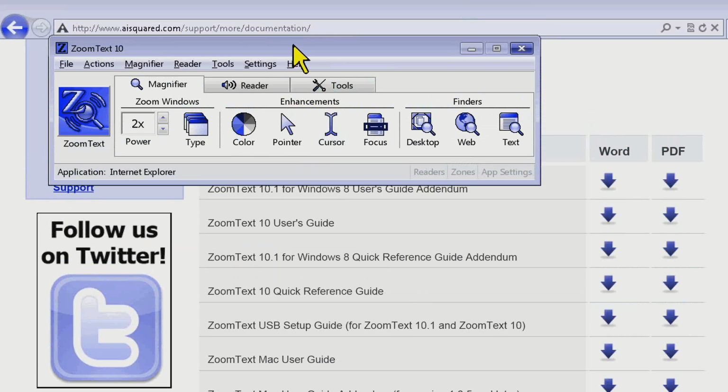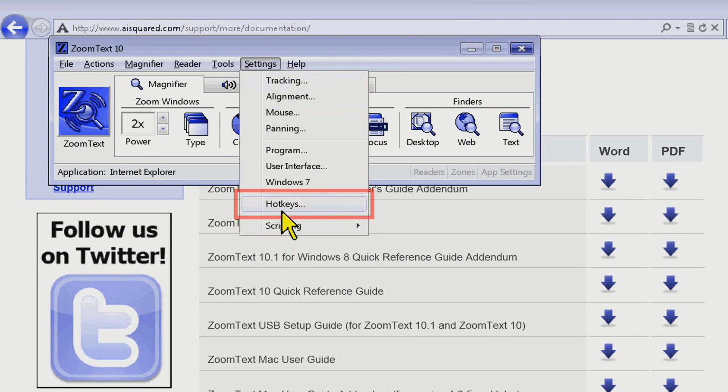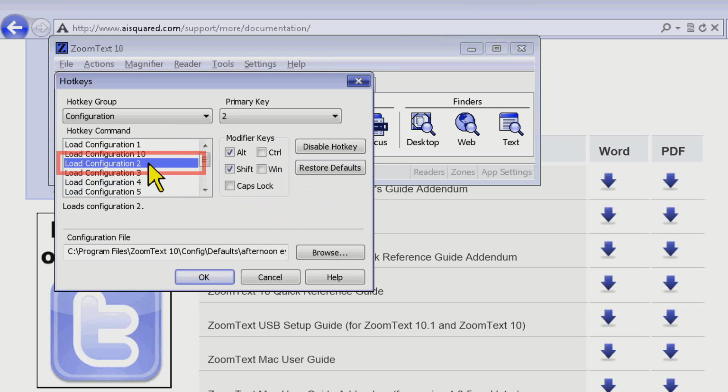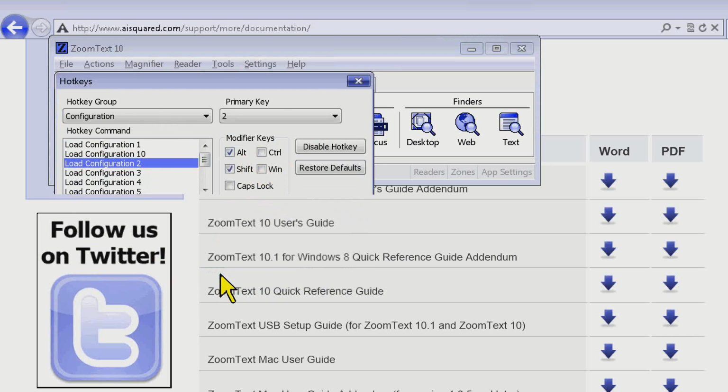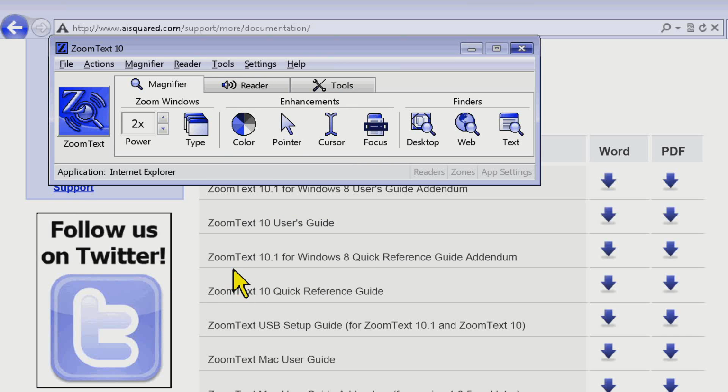If I press Alt-shift 2, well, that should have worked. Let's try that again. Go back into hotkeys. Hotkey load configuration 2. Huh. I'm not sure why that's not working. Well, that's tricky. I'll have to look into that. But I do know that if you can assign a hotkey to one of the configurations, it's a really nice way to be able to switch in between them.